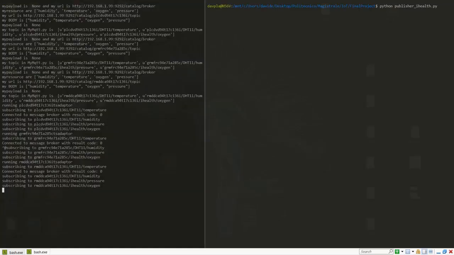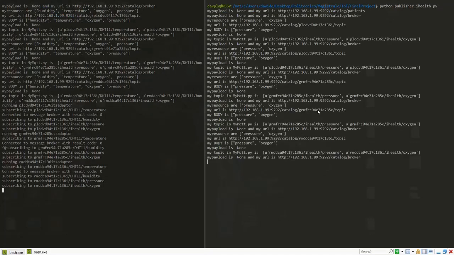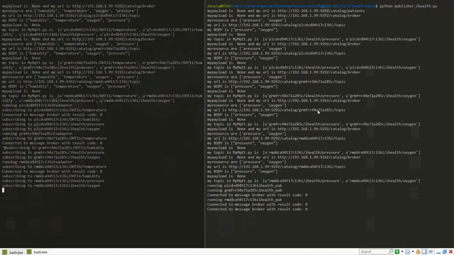Now we will see how the publisher iHealth works. At the beginning it will ask the catalog for all the patients in the list, and for each patient it will run a client MQTT publisher. For each client, this script will ask the cloud for information about the 2 resources, pressure and oxygen.